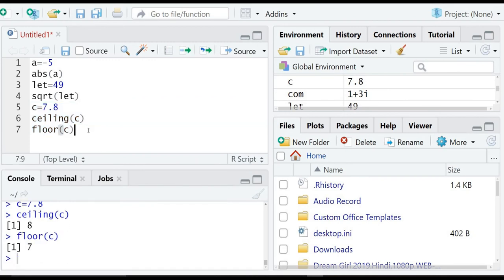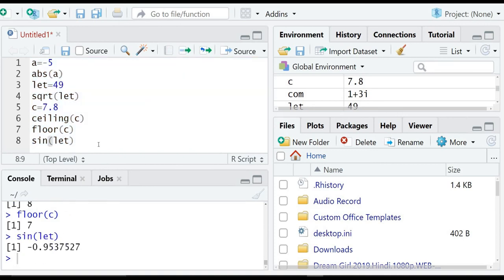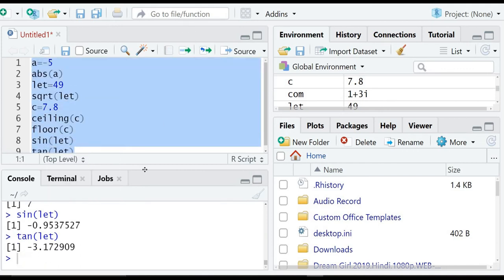After that we will use some trigonometric functions. First of all we will use sine, and sine of let. Sine of let we will do because we have the let variable, and now run all these, and this is giving us the value of sine 49, not degrees, sine 49. And after that we can use it for tan. So tan of let, now run this as well, and we can get the value, that is -3.17.